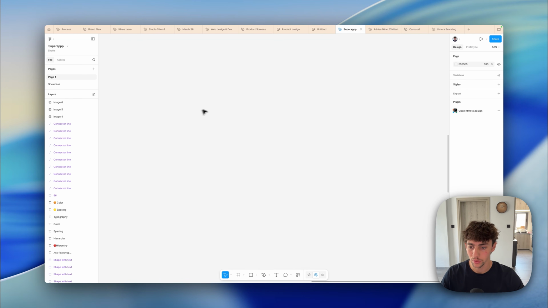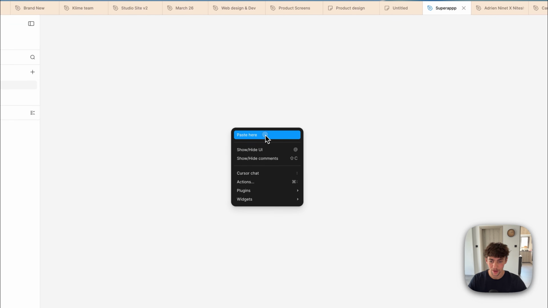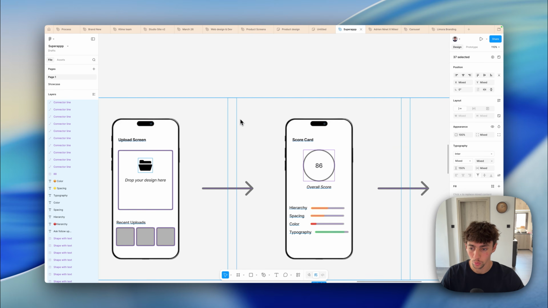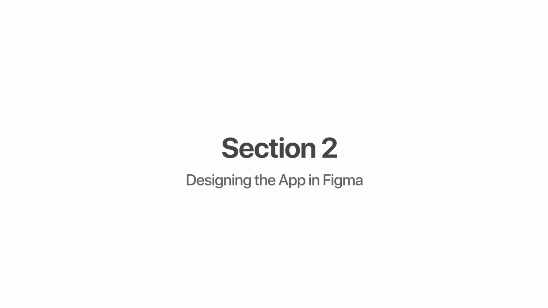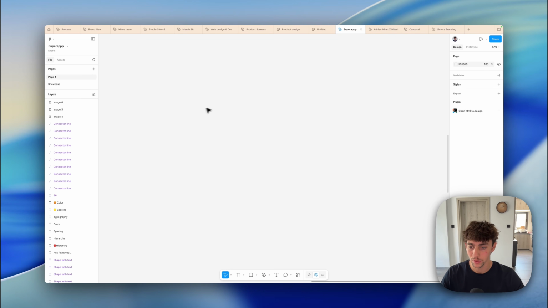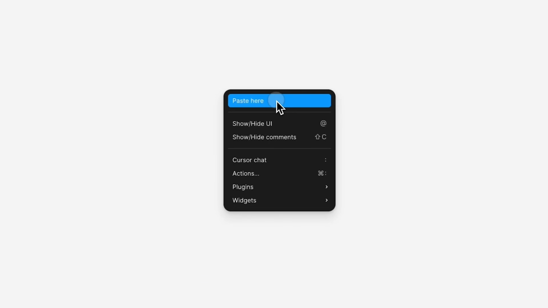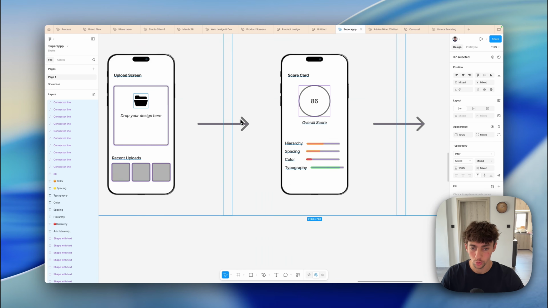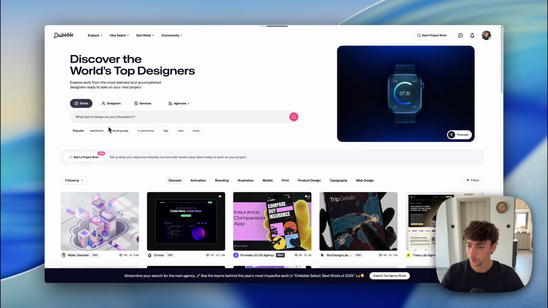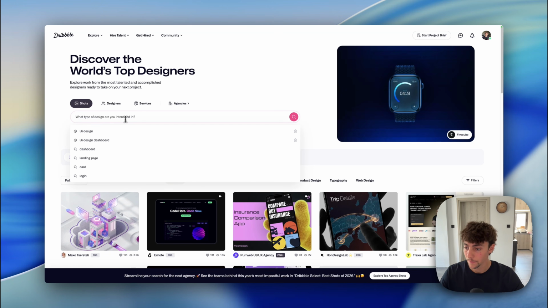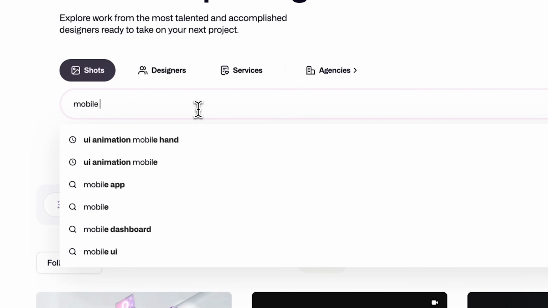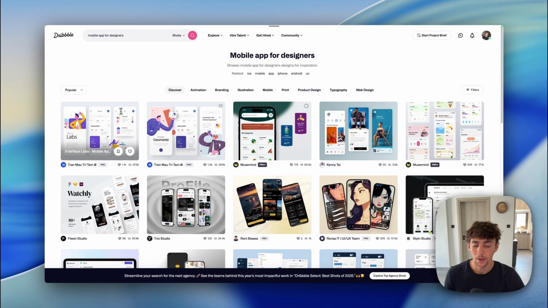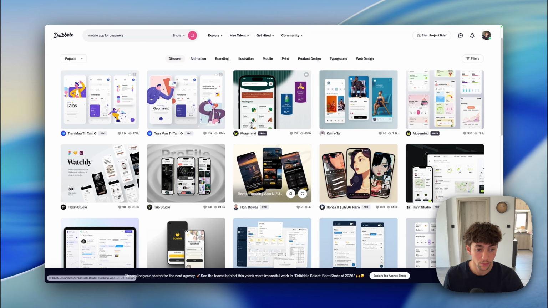So now what you want to do is to open a new Figma file and paste your rough draft over here. What I usually like to do is to grab some references. So in that case, I can just type for mobile app for designers. And then I would just go through the different designs.